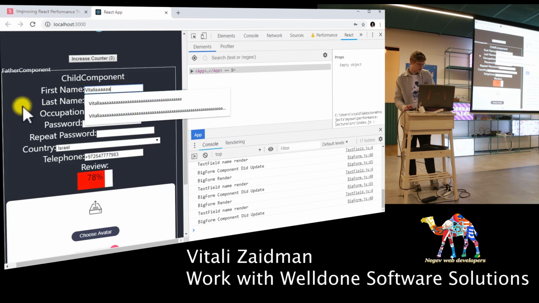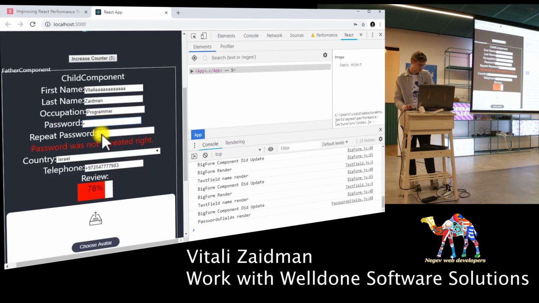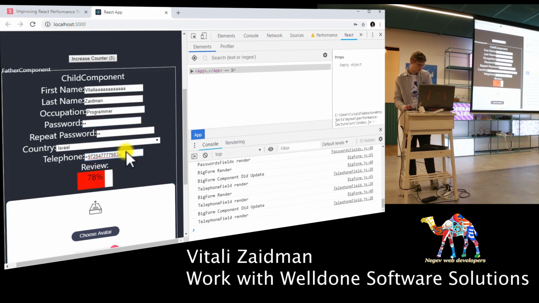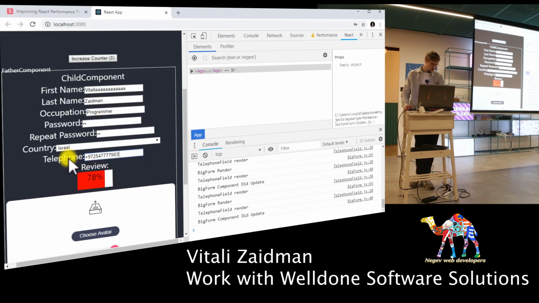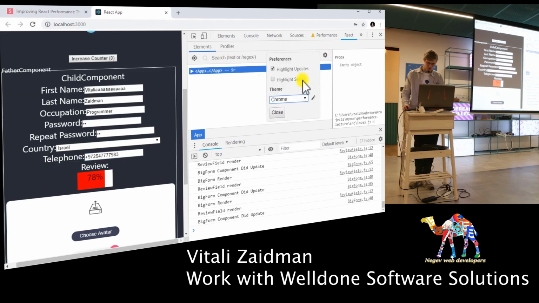So when I click on it, we can see that actually the whole component receives a new state, but from this component, the only thing that renders is the first name. If I go to password, for example, yeah, only this changes. If I go to the telephone, only the telephone changes. So that's another thing that we can use since React 16.5, I think, or something like this.